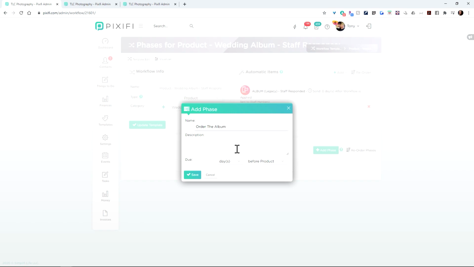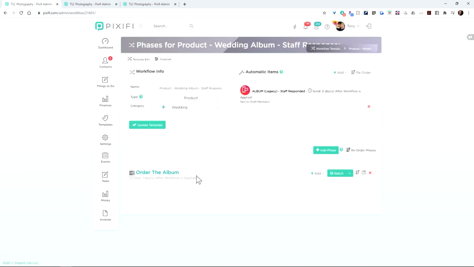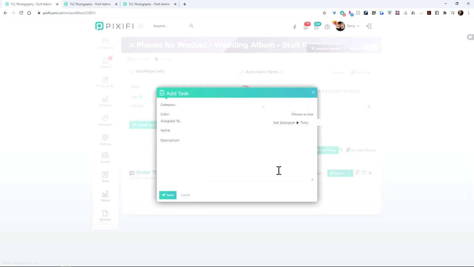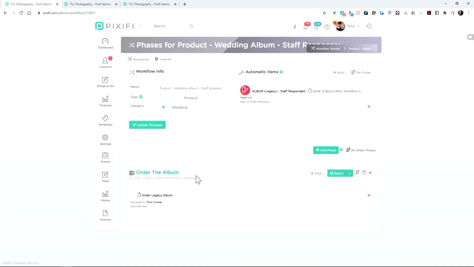And that is due 1 day after the workflow is applied. I'm going to save that. And then we're going to add a task. And that's going to be a studio task for whomever you can assign. And it's going to be order legacy album. And you'll have some instructions in here. We're just going to say blah, blah, blah for the moment because it's going to depend on a lot of specific information that we'll have to dig up for the legacy album.